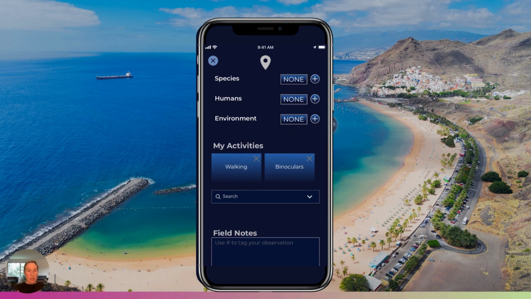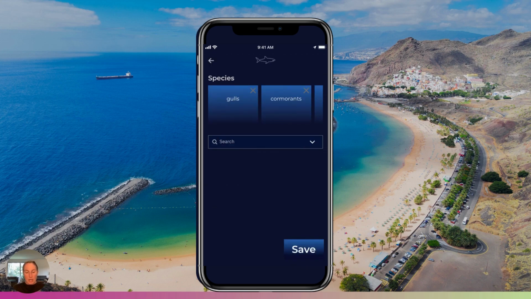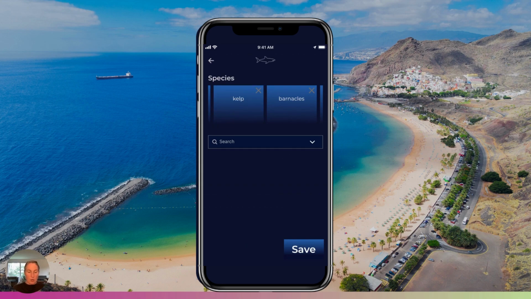Then there are the observations on that site or at that specific location. There are three types: species, humans, and environment. If you didn't see any species, for example, you could say none. Or you can open it up and choose these across the top. Once you've logged a few things, this will be your recents, so you don't have to go in and search every time. You can just add from your recents. Or you can search.